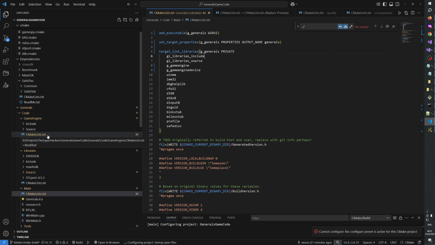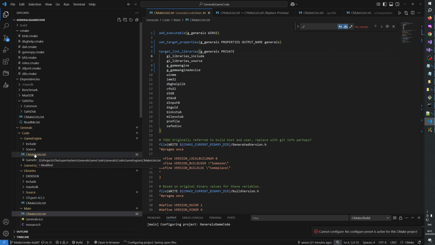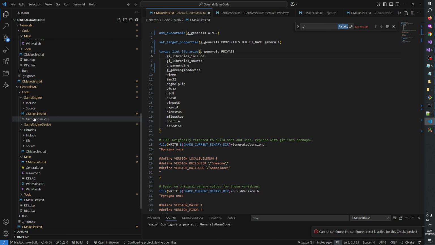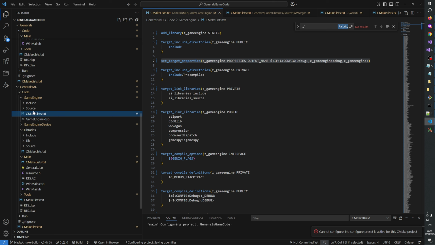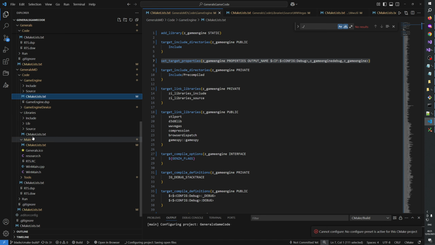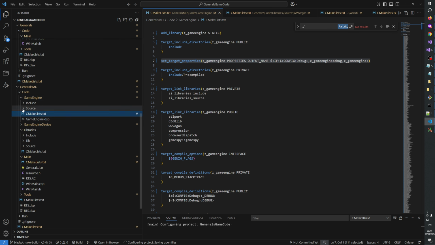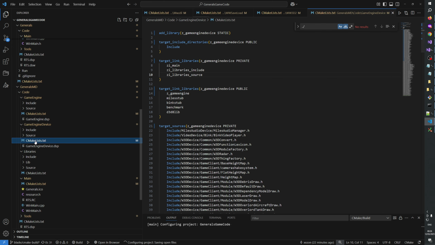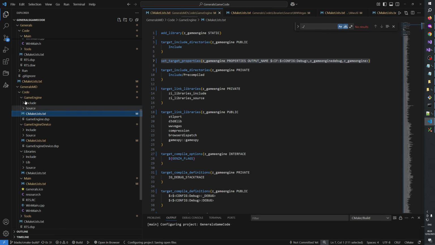Okay, and then let's go to 0 hour. We're still missing some stuff. I wouldn't be surprised if we have a bunch of compile errors now. Oh, I'm getting tired. Game engine device. That's correct already. That one's correct.